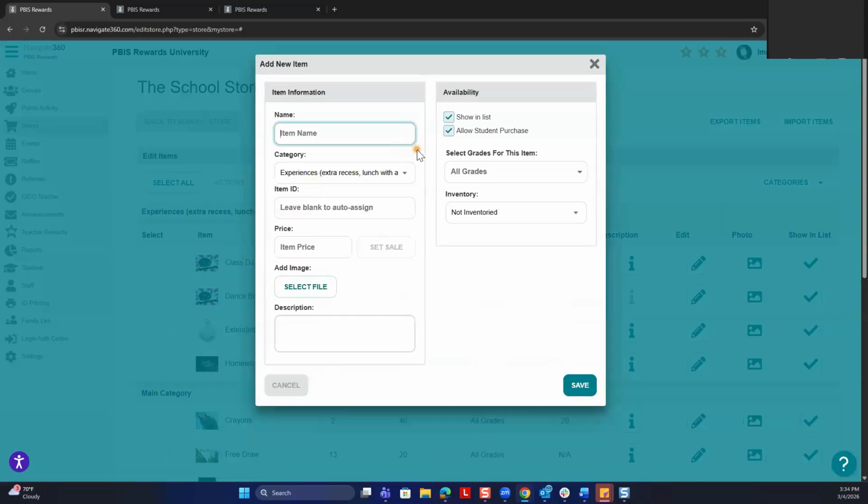It's important to fill out a name. You can set the category or leave as the main category. The price, a description. You can even upload an image. Student purchasing is on in this school, so I can decide if I want students to purchase it. Unchecking show and list is going to keep the item hidden. So this allows you to create items in the school store even before you're ready to sell them.